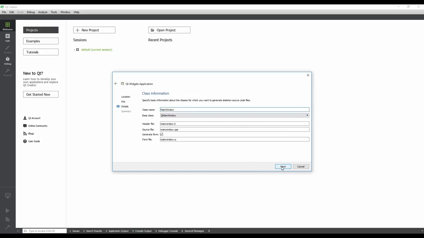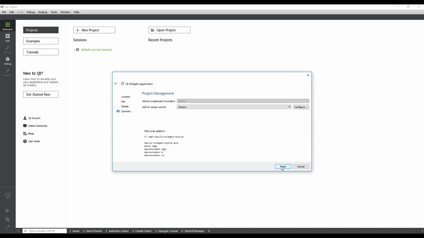The next step allows us to choose what kind of class will be generated. Let's stick with the defaults and click Next. Finally, we're given a summary of how our project will look based on our choices so far. There are also options to add the project as a sub-project of another project, and an option to add the project to version control. Click Finish.